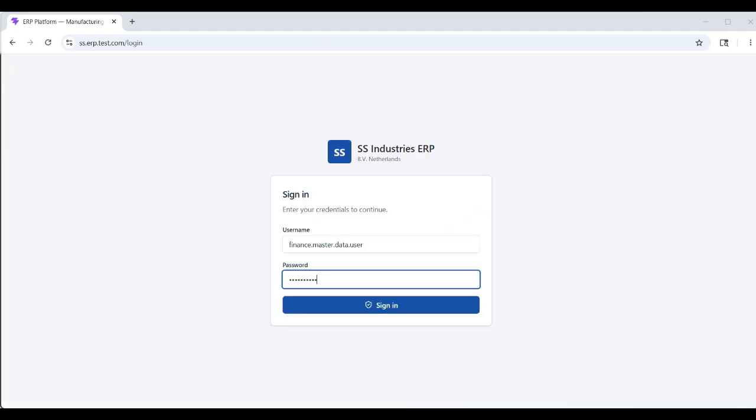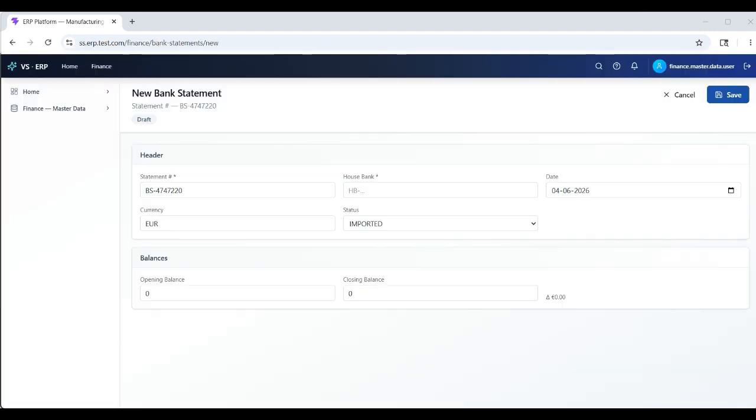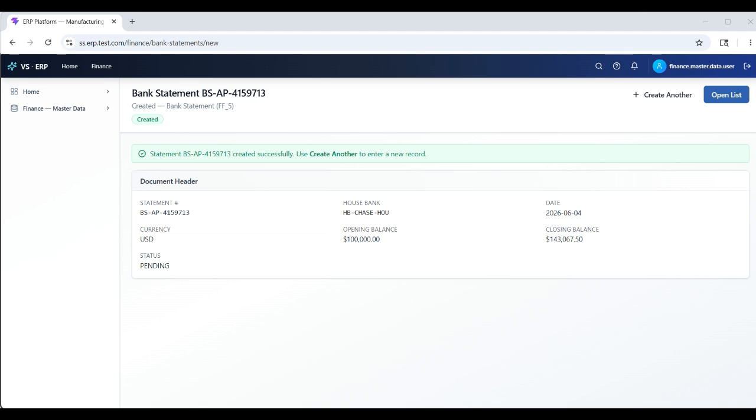The finance master data user logs in. A new bank statement is being created. The statement number, house bank details, currency, the opening and closing balance data are entered and Save button is clicked. The details of the newly created bank statement details are displayed.